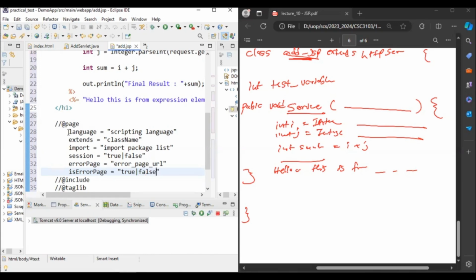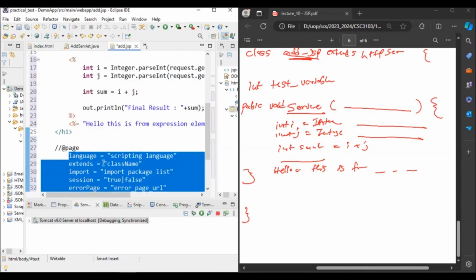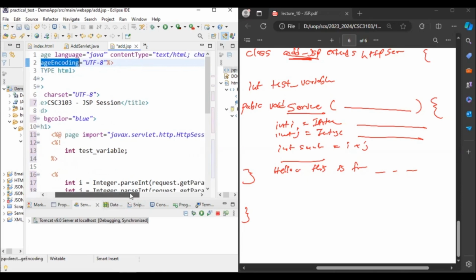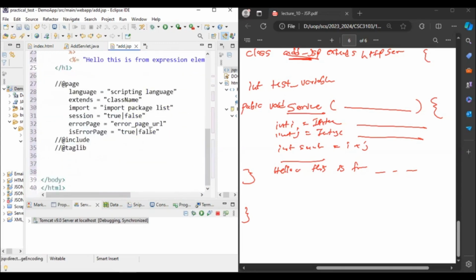These are some important attributes. There are so many attributes in page directive, right? These are some important attributes in the page directive. There are some other things. Page encoding is also an attribute of page directive. Content type, right? Language. These are some basic or important page attributes. Then if you are including some external file, you can do it in this way.